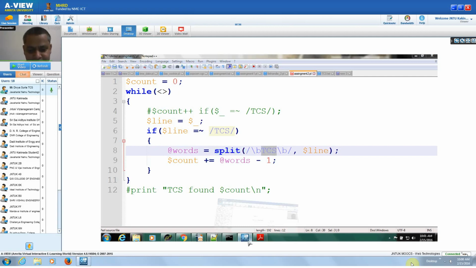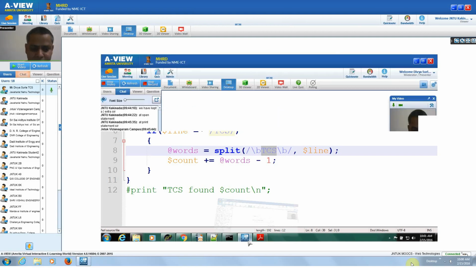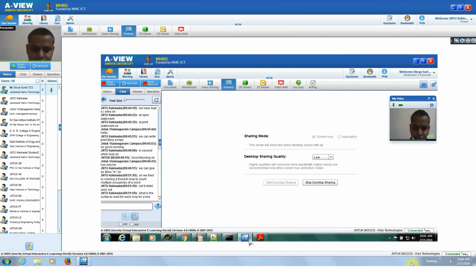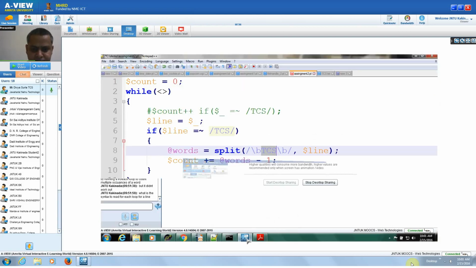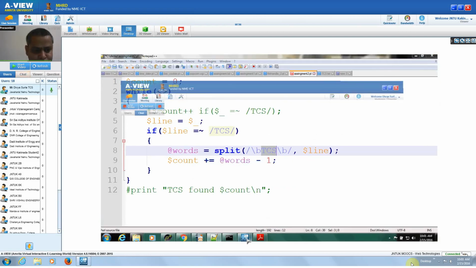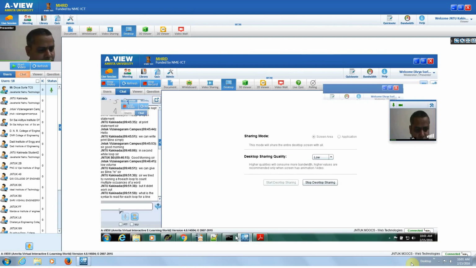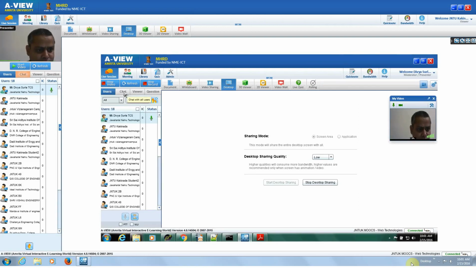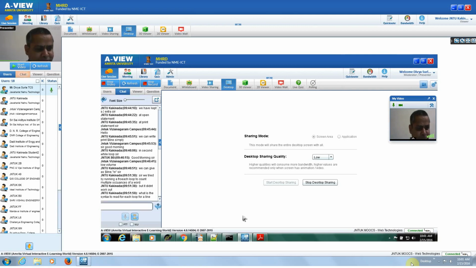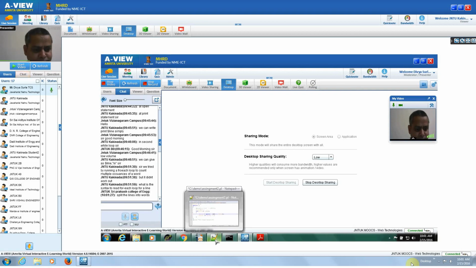Split. Can I get to know what split is? Split functionality, just let me know. Split the lines into words.